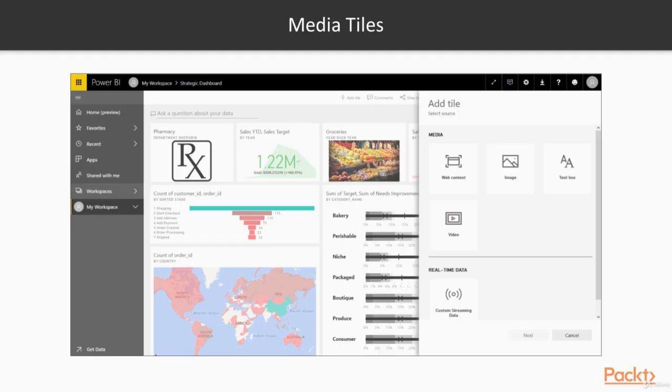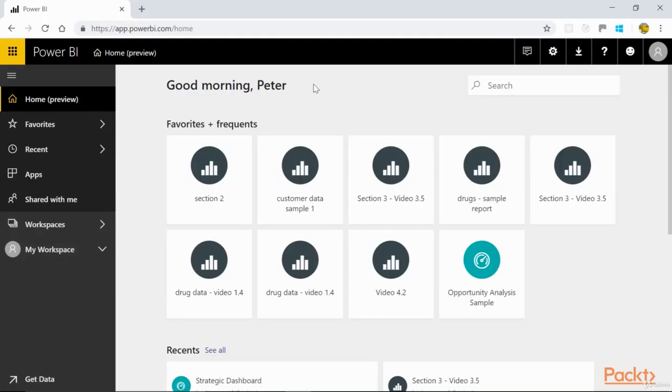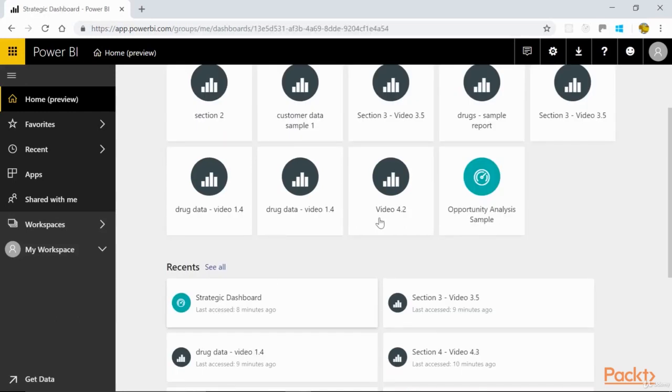In addition to pinning visuals from reports to dashboards, you can create tiles directly on the dashboard to pin media such as text, images, videos, and embedded web content. Let's try it out. Log in to the Power BI service and open up your strategic dashboard from video 4.4.